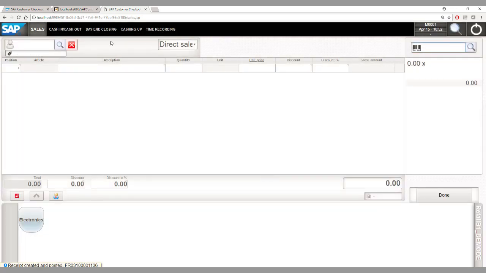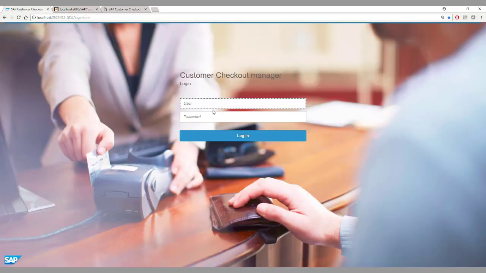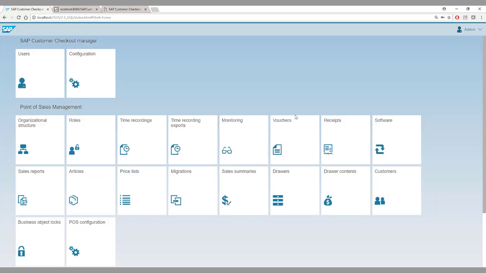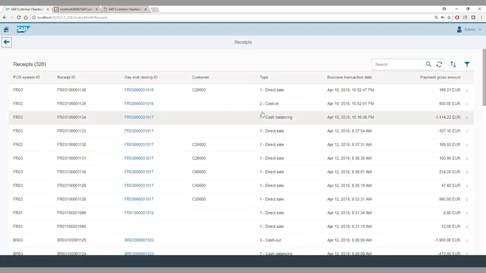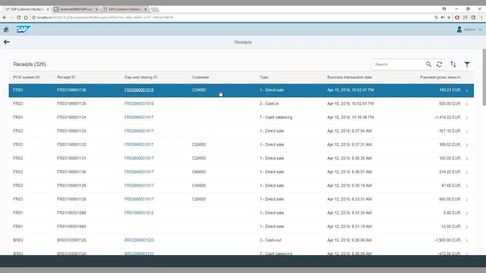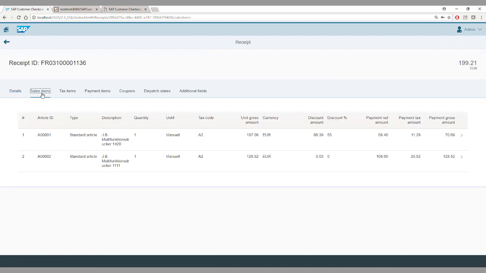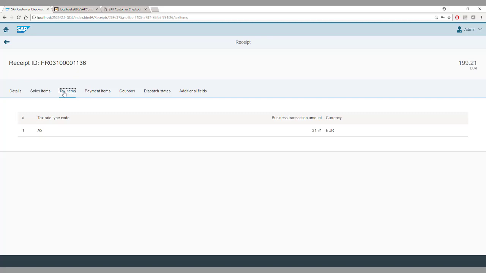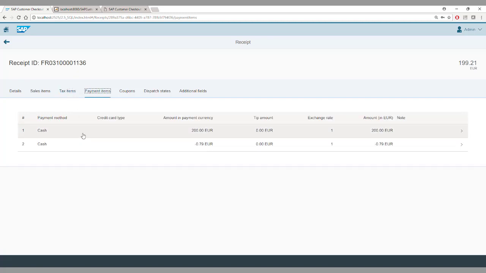Now I will switch to SAP Customer Checkout Manager to show you that this transaction is posted in the SAP Customer Checkout Manager, and then I will also show you the same transaction in SAP Business One. In Customer Checkout Manager, I will go in the receipt tile and here I will go in details of the first transaction which was just posted by me. And here I can see what are the two sales items that I have sold, what was the tax on the sales item, how the payment was made, and all other details of this transaction.